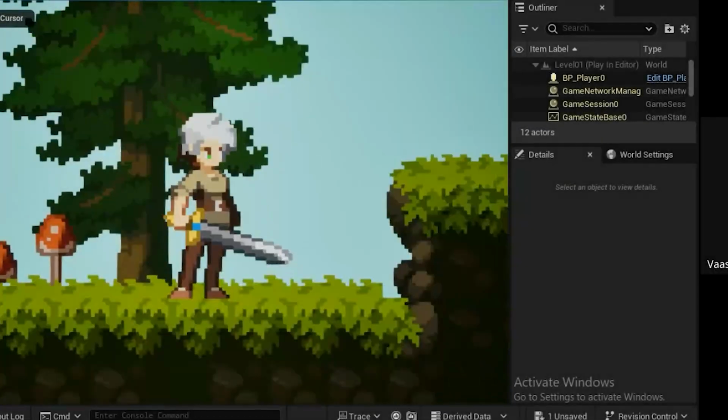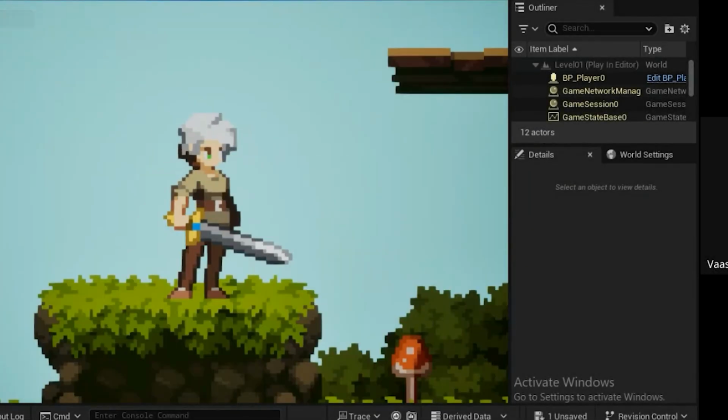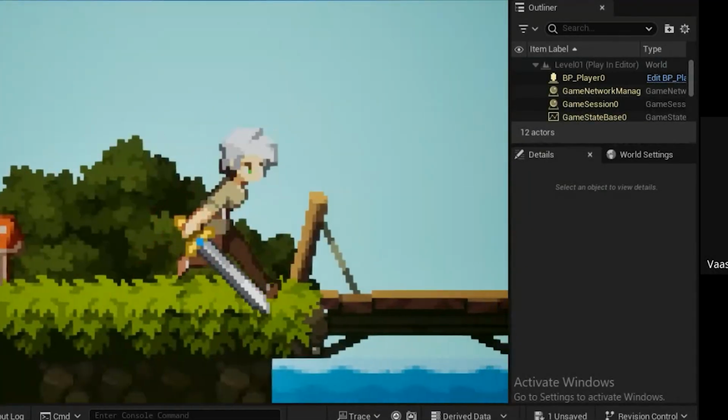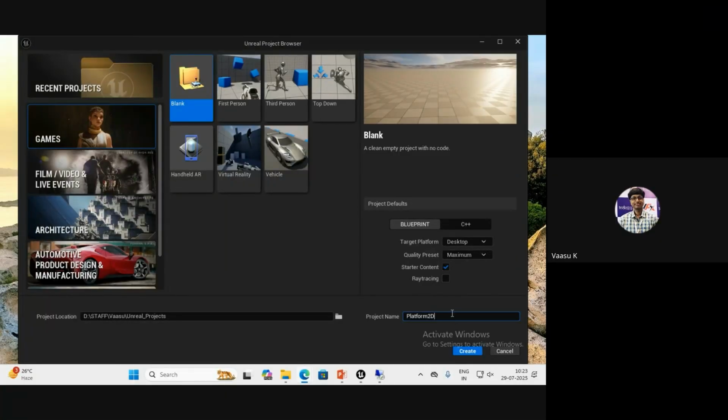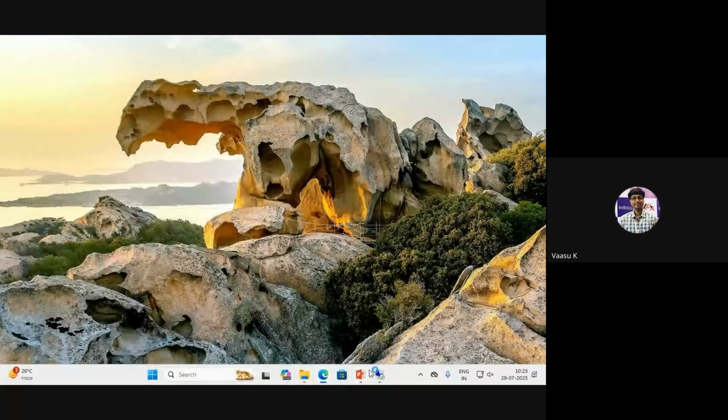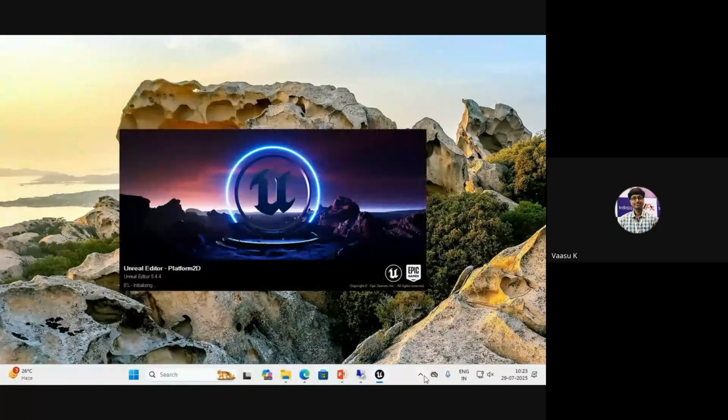Today we are going to be seeing a 2D platformer game. I'm going to take the blank project and name it Platform 2D here. Just click on create. And before that, I just want to add a plugin.